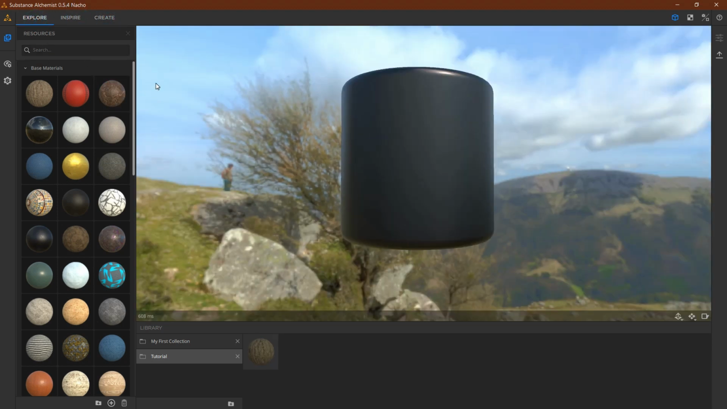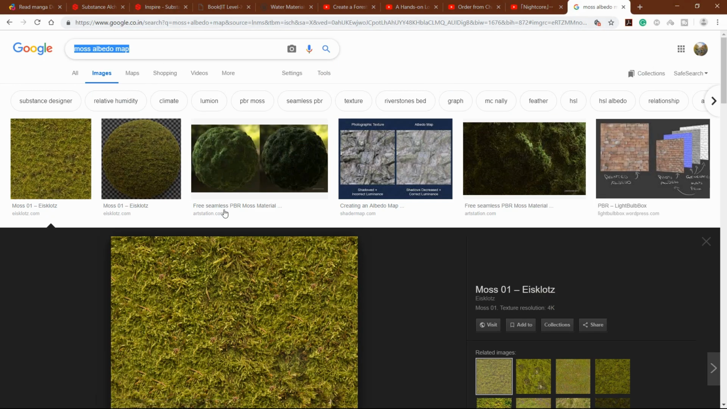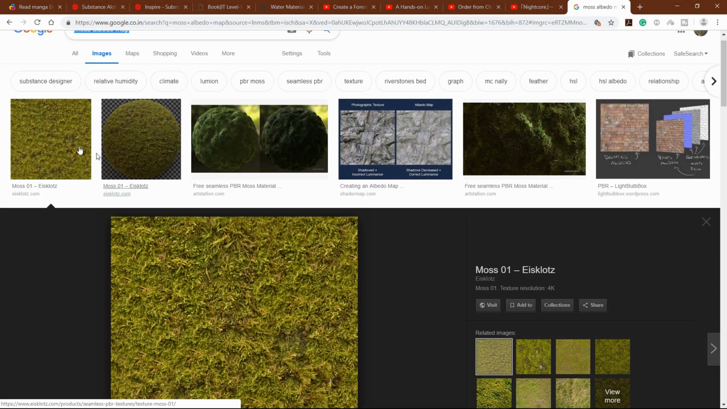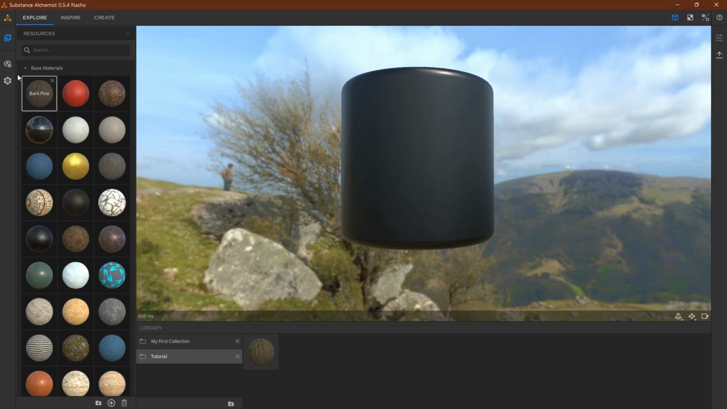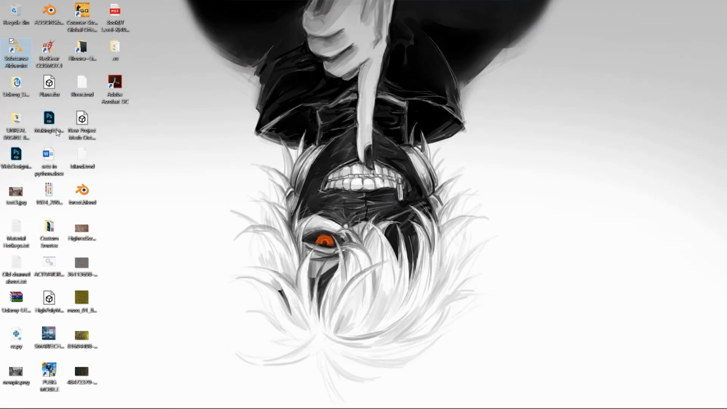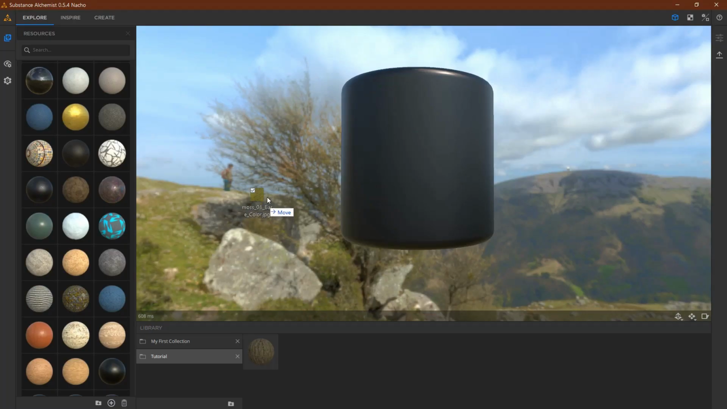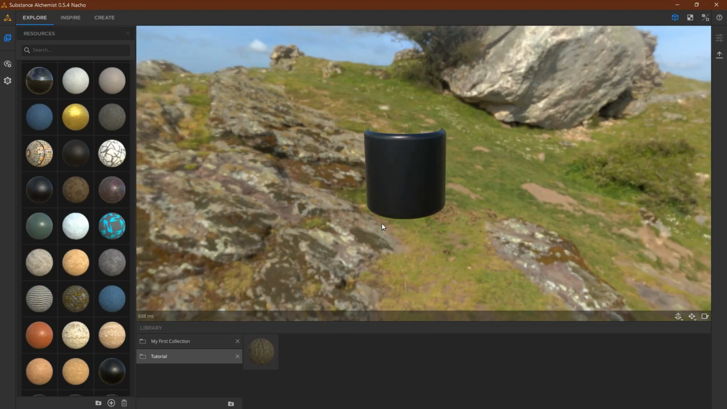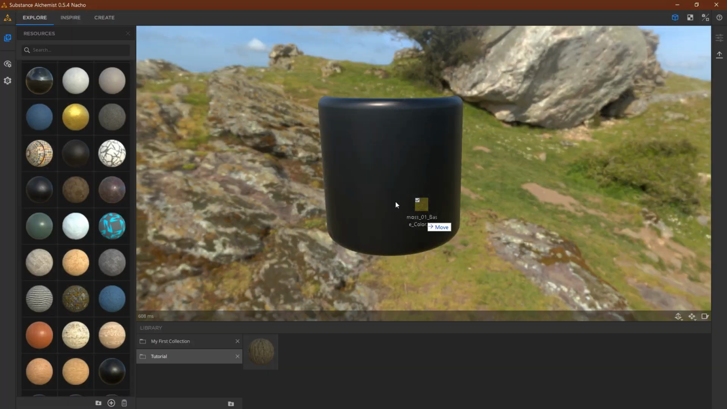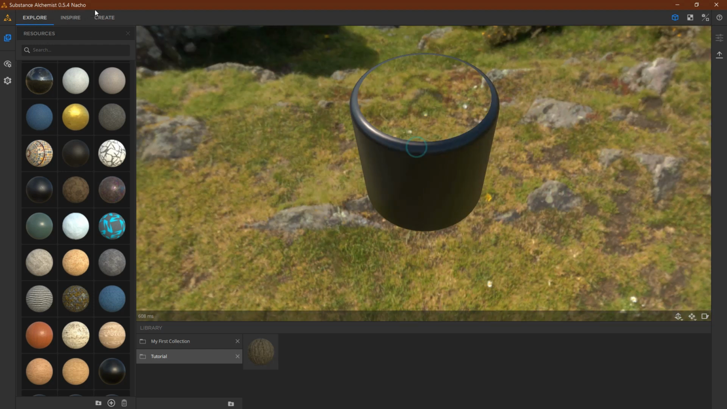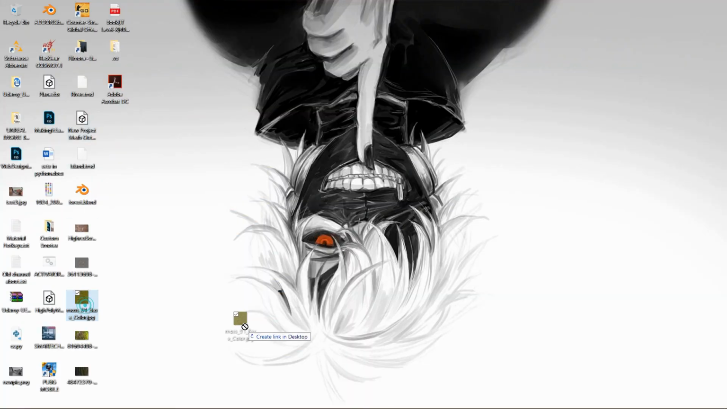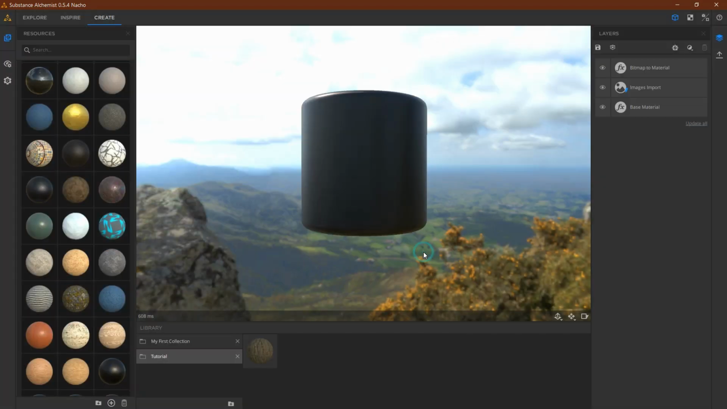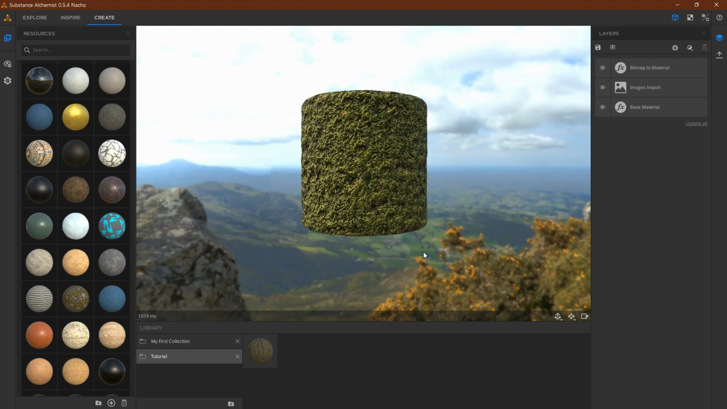Now I want to create a custom moss texture. I searched moss albedo map, and this is the first result basically, and I have used it. Now I have this texture on my desktop. I'm going to drag it and put it in here. It is still very buggy, but no problem. Go ahead to the create section, drag it again, bitmap to material, and that's it.